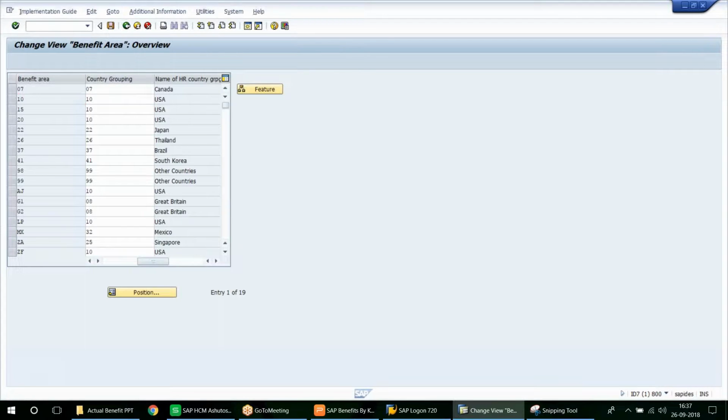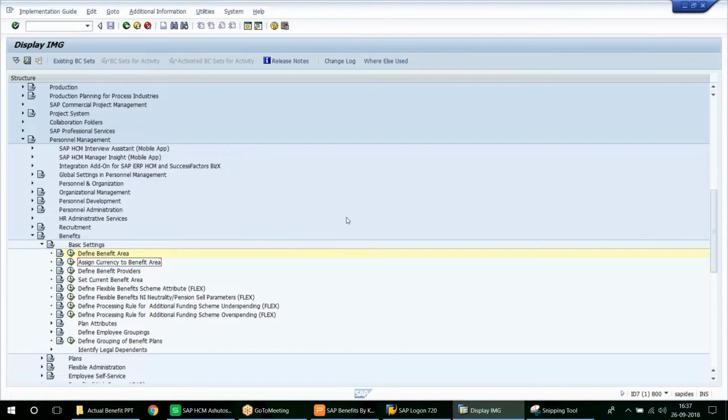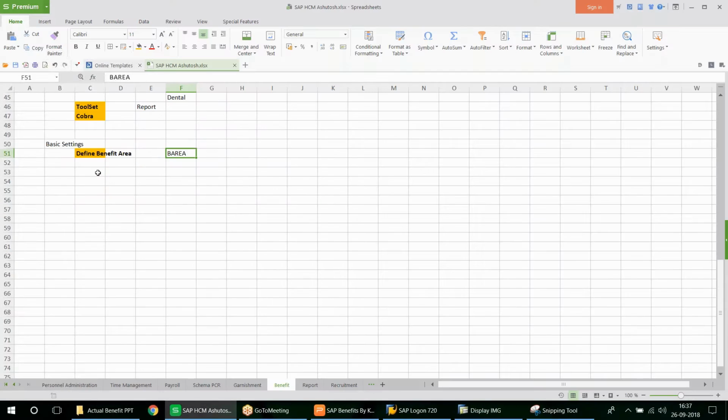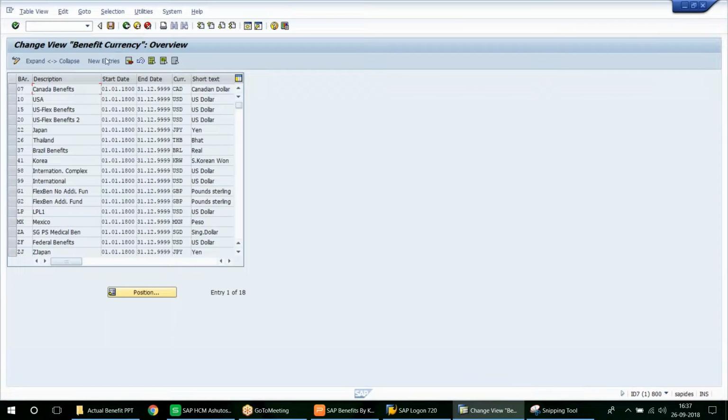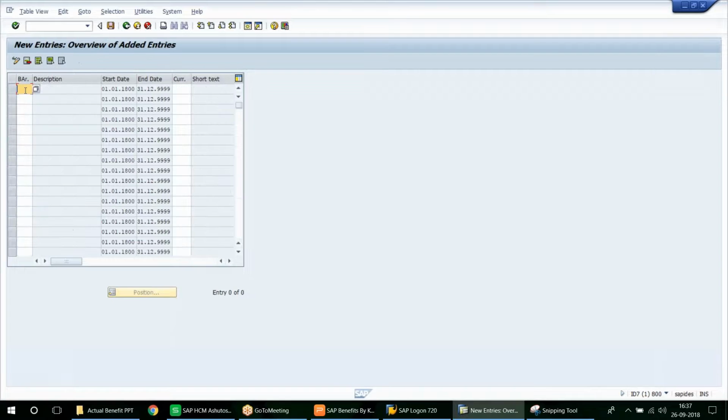And now what we are going to do here is assign currency to your benefit area. We're going to do the assignment of the currency. So if I open up this detail, I'm going to select a new entry, and in the new entry, the benefit area that we have just defined is AJ.